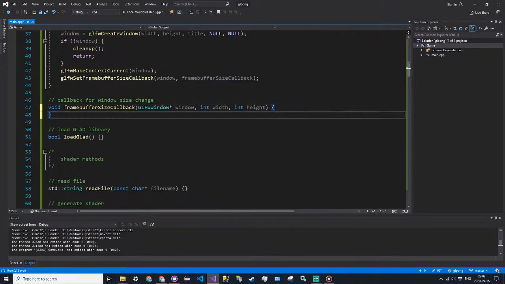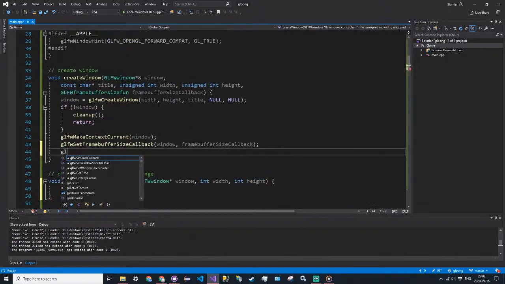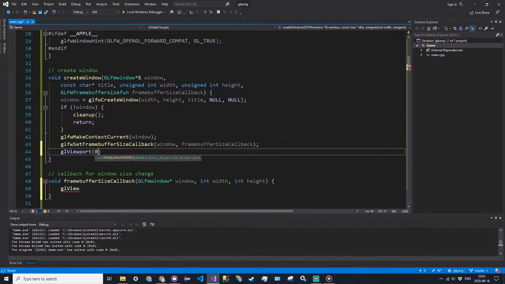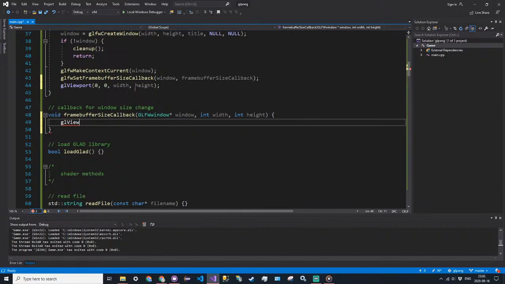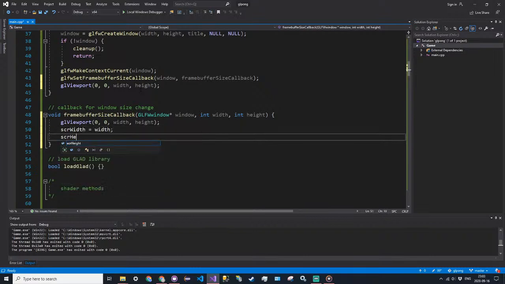Alright, so for the actual callback, it's going to be simple. We're just going to set the viewport, so GL viewport. I actually forgot to do this up here. So in create window, we just have to say GL viewport 0, 0, width and height. I forgot to do that. Then in the frame buffer size callback, we're going to do the exact same thing. So GL viewport, pass in 0, 0, width and height. So this function will be called at any time the window is resized. Then we're going to say SCR width is equal to width and SCR height is equal to height. So we're just updating the values.